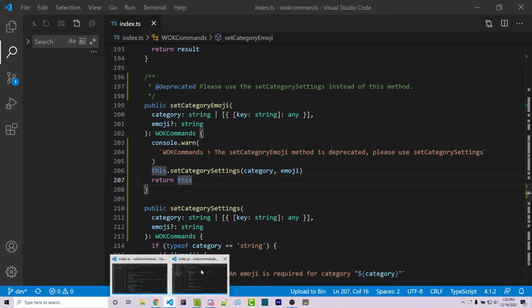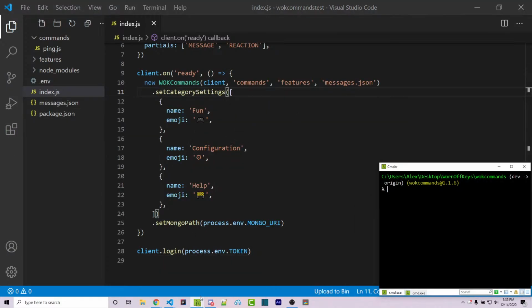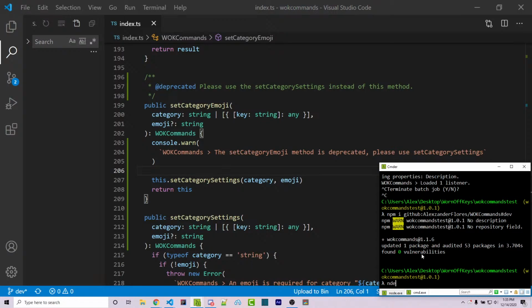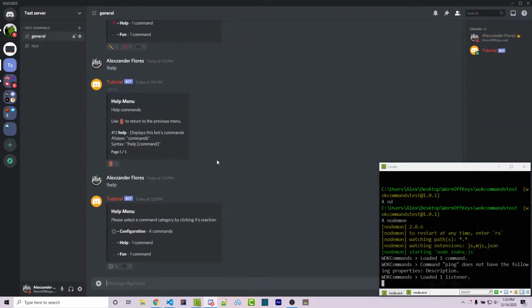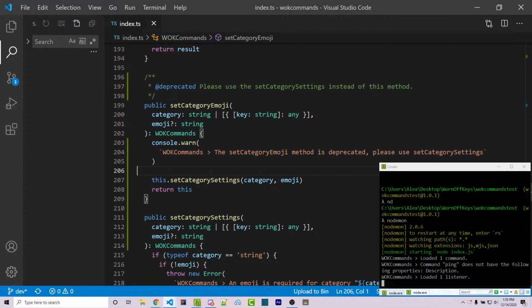So I'm going to go ahead and copy this, going back here. Okay, it's already like that. So then set category settings, and we should be good to go. Let me just make sure that this still works. Make sure this actually did something. Okay, so that actually compiled into JavaScript. We need to run this with NodeMon. And then here we're going to say go ahead and do help. Okay, everything seems to be working. Cool.